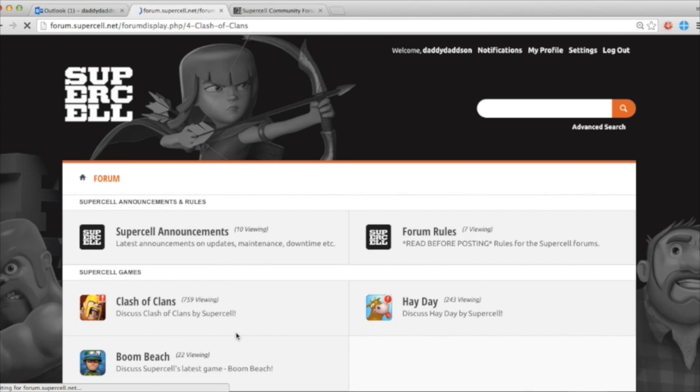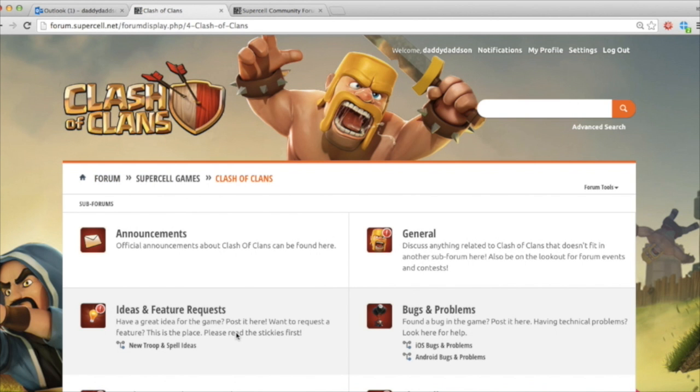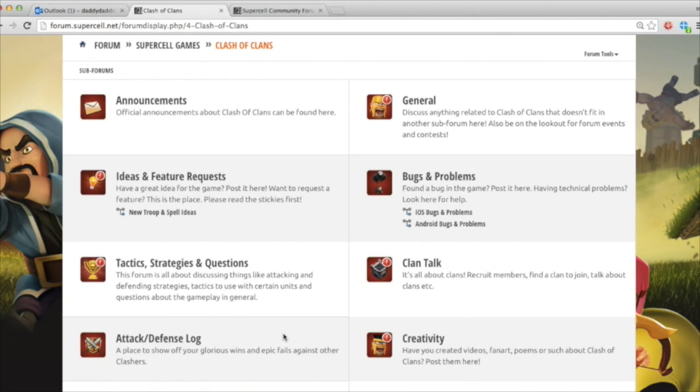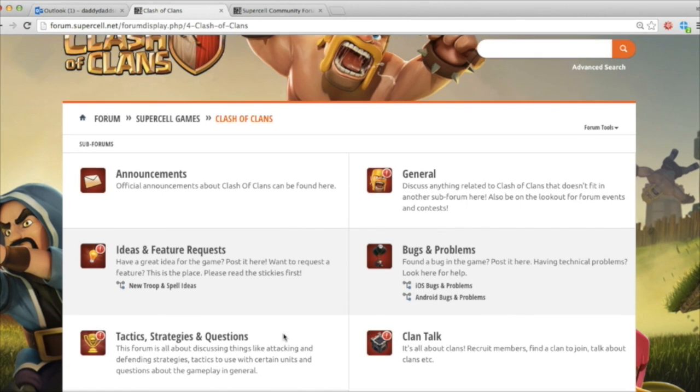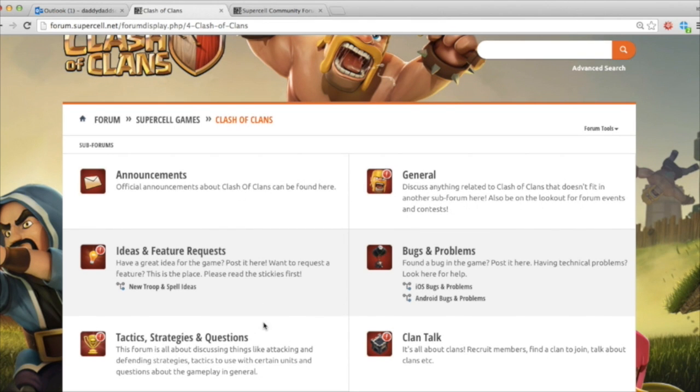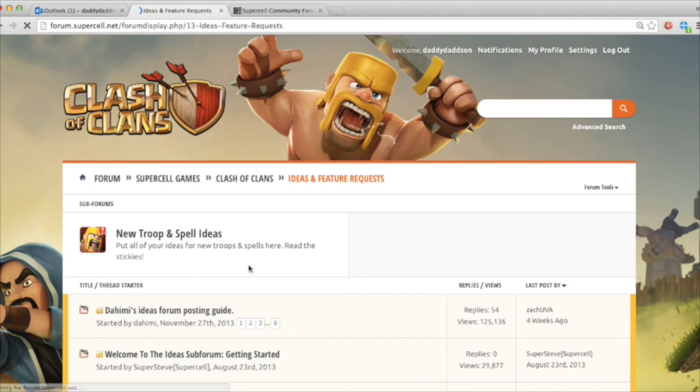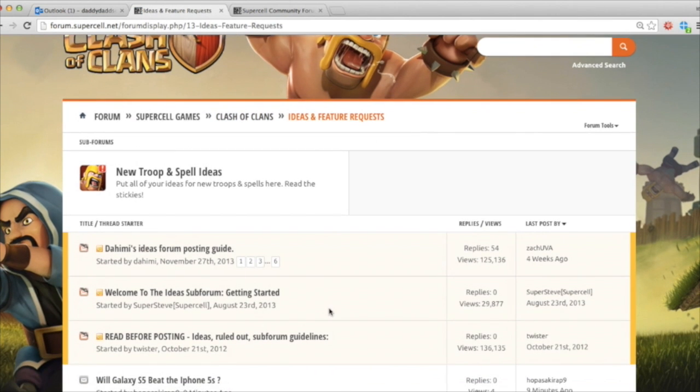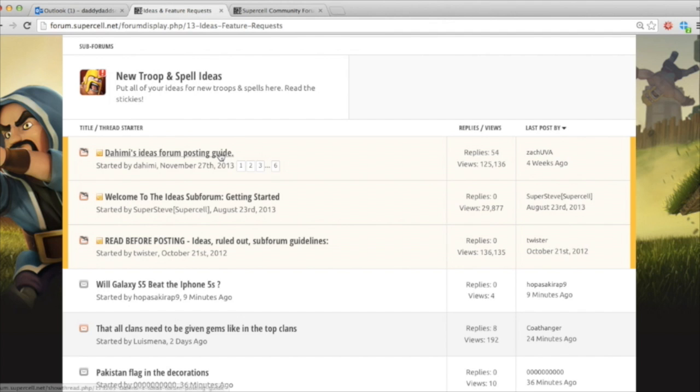So let's say I have an idea that I want to post about. I'm going to post in Clash of Clans, so click the Clash of Clans button. I've got an idea and a feature request I'd like to post about. At the top of the ideas, you've got the ideas forum posting guide, which is a pretty good idea.